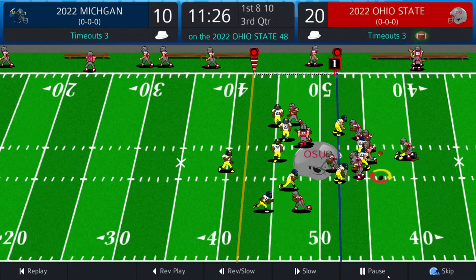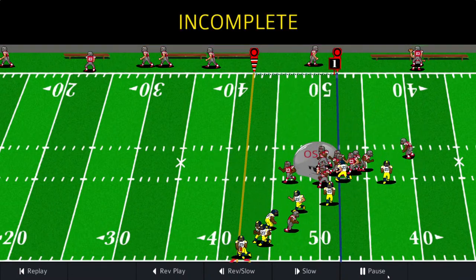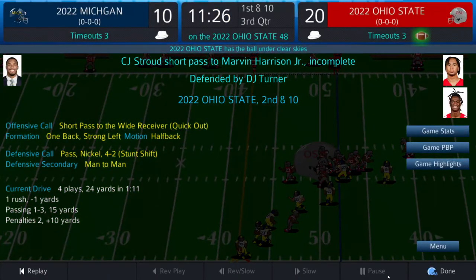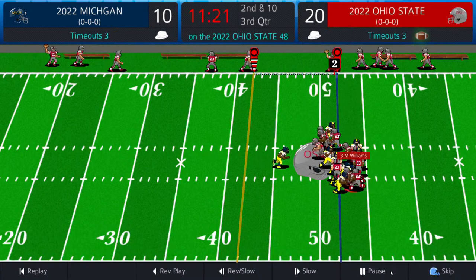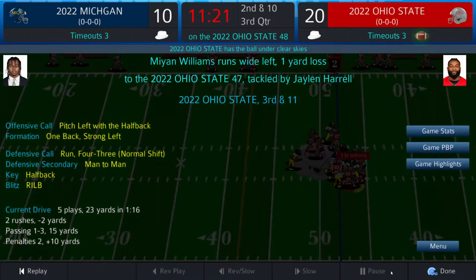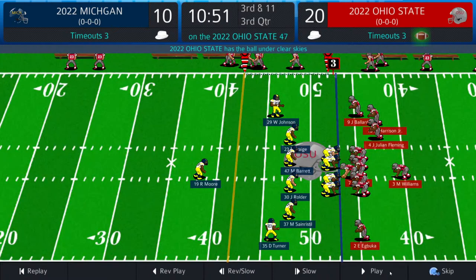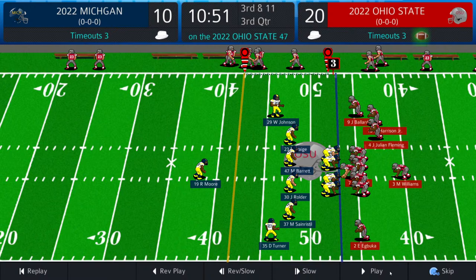Motion out of the backfield. Stroud under duress. Throws. Incomplete. We have second down. A lot of pressure brought by Michigan upon Stroud. Second and 10. Stroud pitches to Williams. Williams to the left. Brought down in the backfield. Loss of 1. Harrell on the tackle. Third and 11. Can Michigan hold? Michigan's got to hold. 20-10. 10:51 and counting in the third quarter.